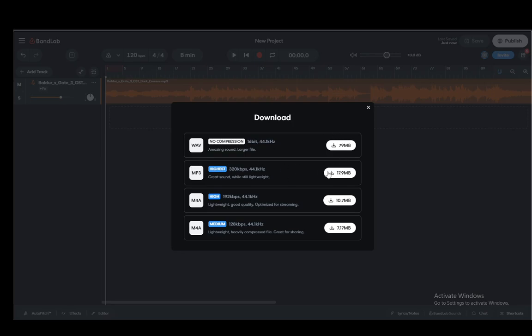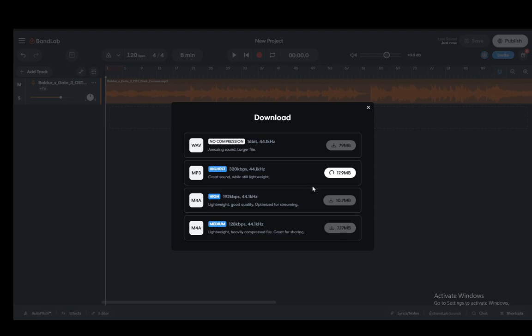And let's say I want to download the MP3, I just click here and it will load up and allow me to download that file. And once it finishes loading, it should start downloading itself. Just give it a second. But yeah, pretty much you get the idea.